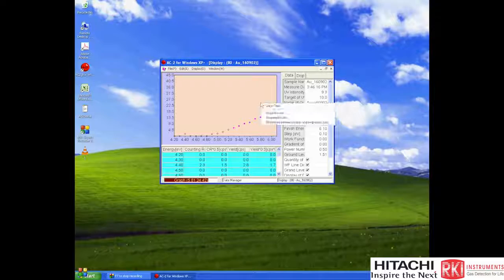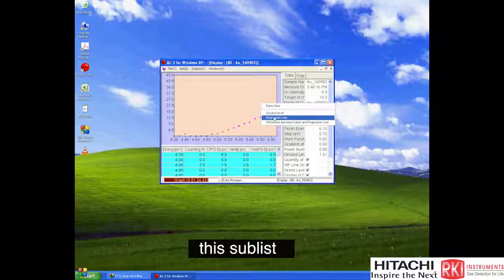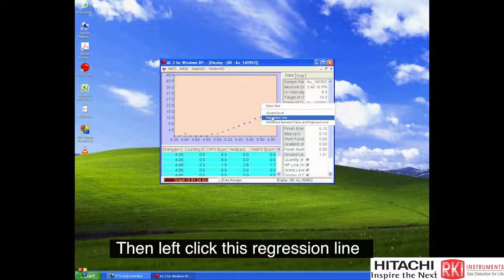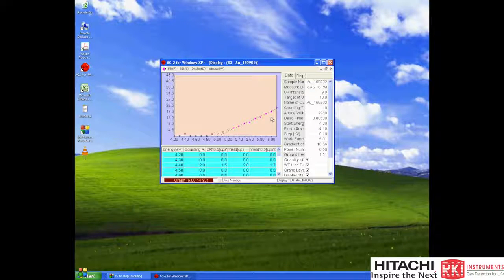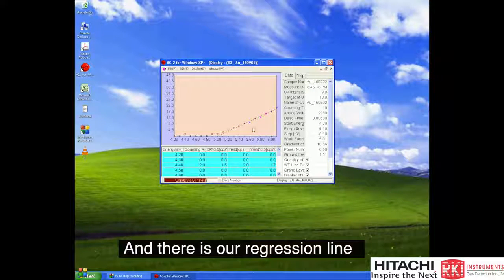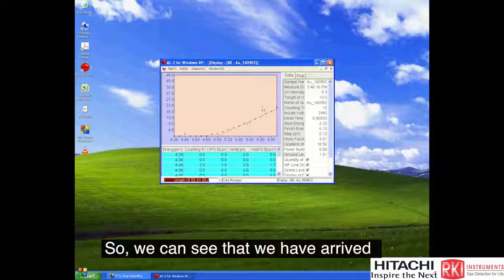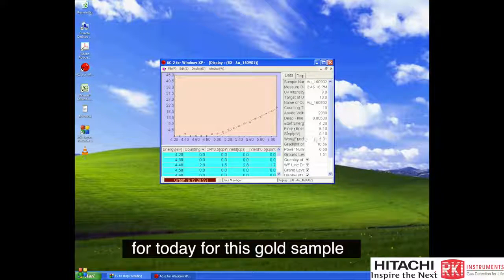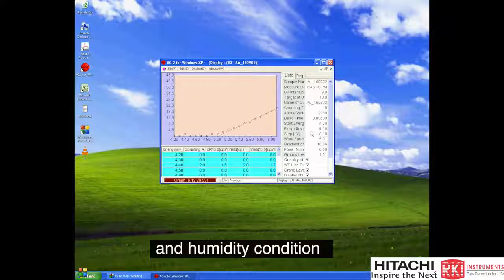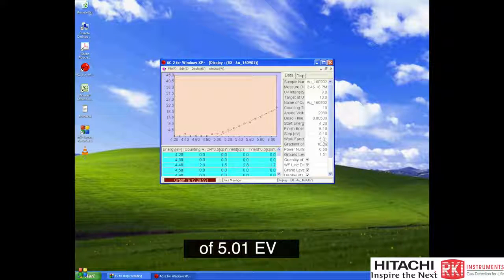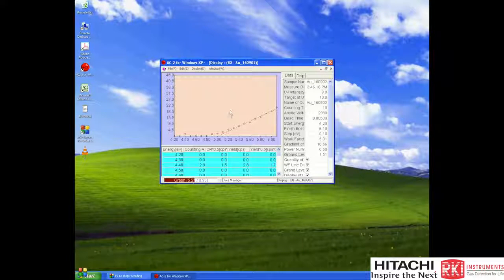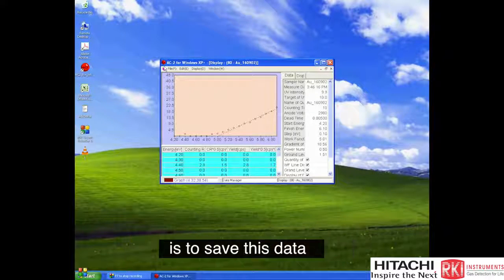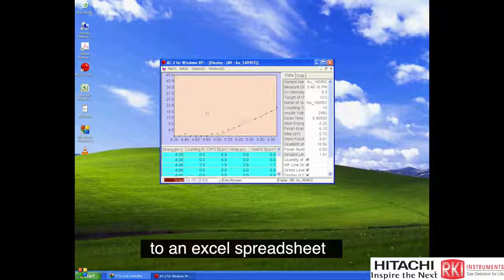Okay, right click, that brings up this little subtable or list, and then just left click regression line, and there is our regression line. So we can see that we have arrived at a work function for today for this gold sample, under today's temperature and humidity conditions, of 5.01 eV. And all that needs to be done now is to save this data to an Excel spreadsheet.